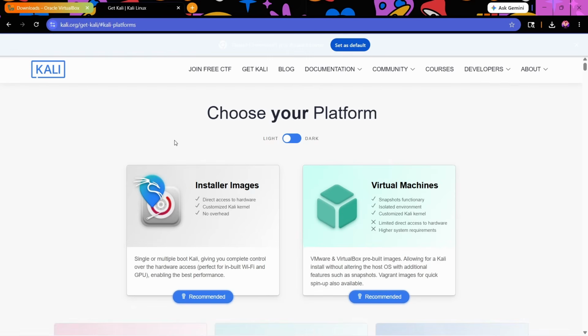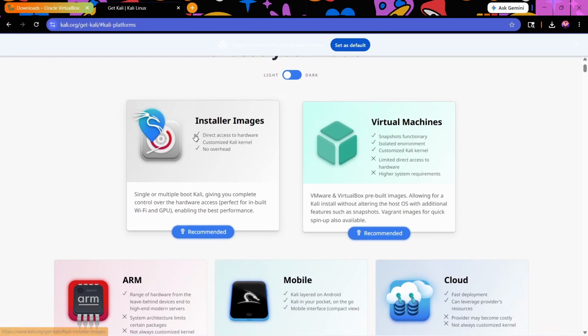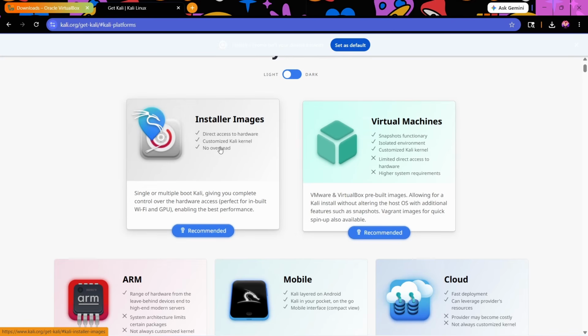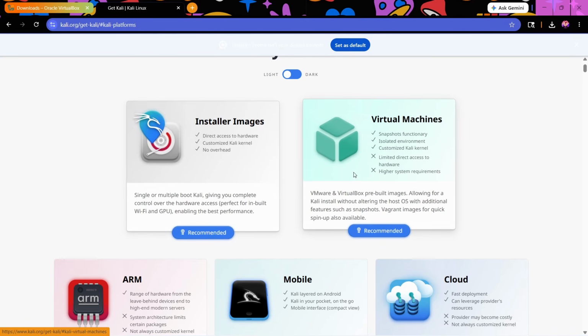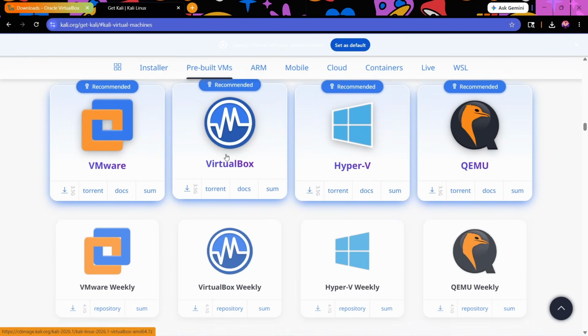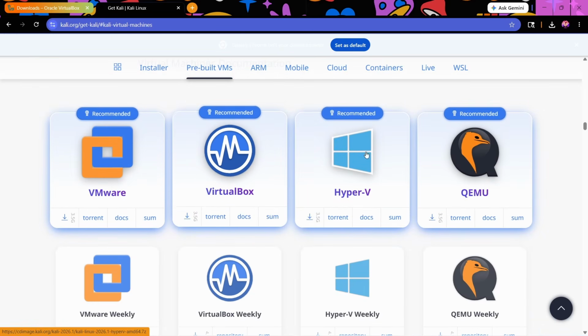Here's where most people go wrong. You'll see installer images, live boot, virtual machine. We want virtual machine pre-built because we are running this inside VirtualBox, not installing it directly on a laptop. Select VirtualBox image, click download. Around 3 GB. Let it run.